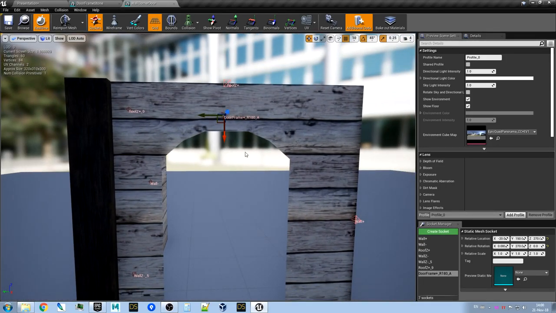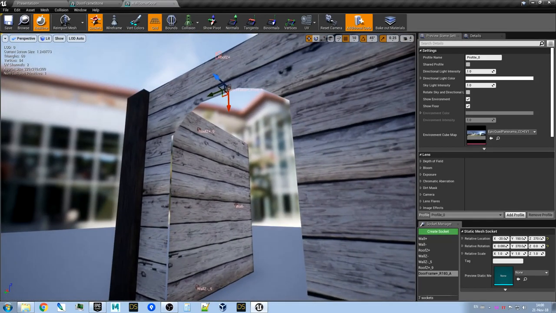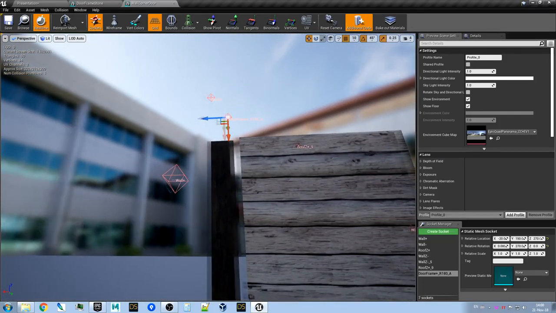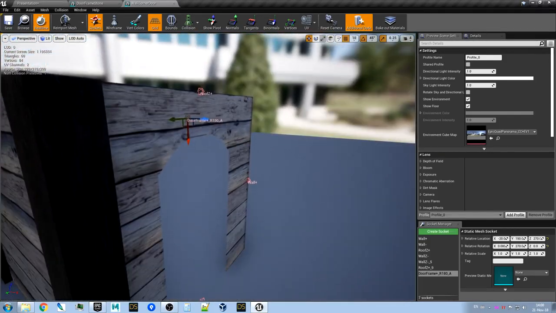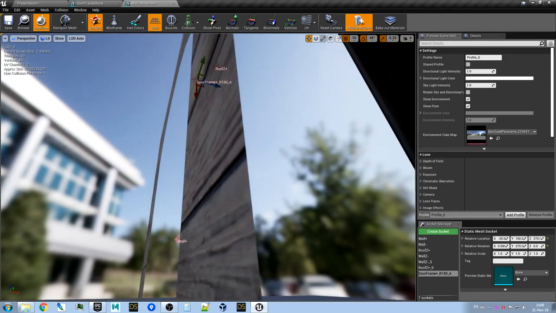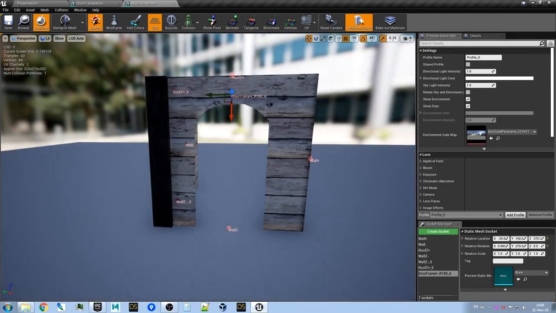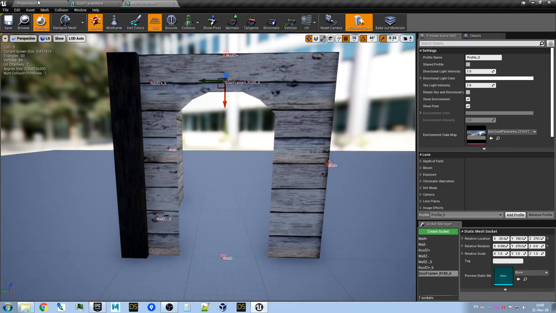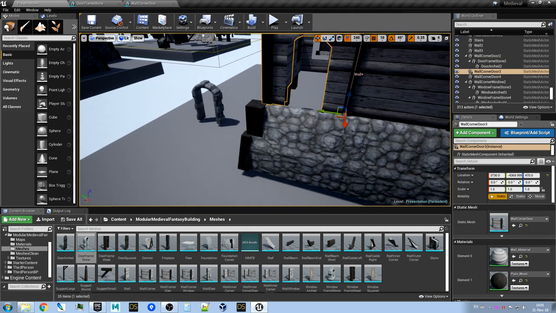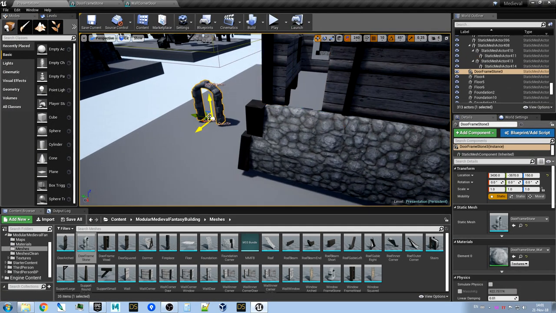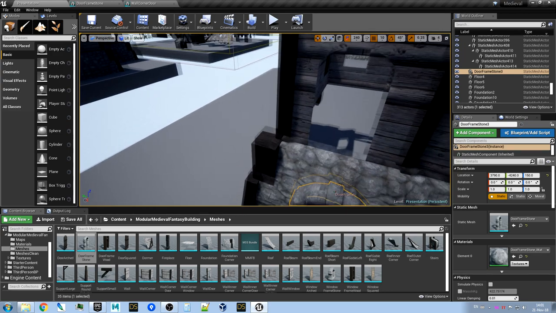So you have to match those in order to work. You look how it works and you fix it. And then once it's done, it will snap.